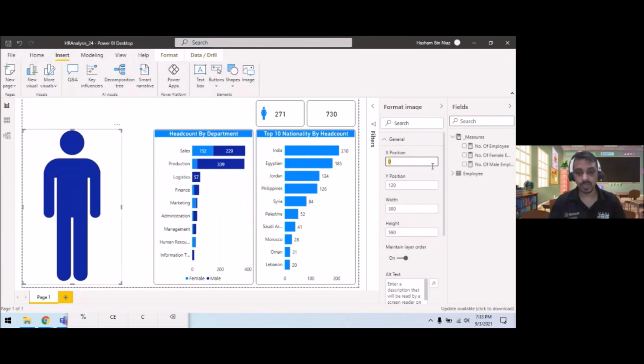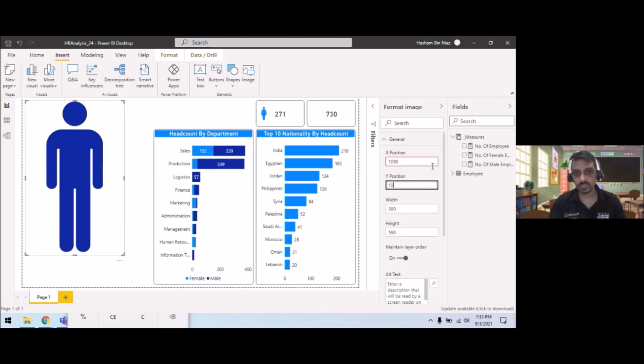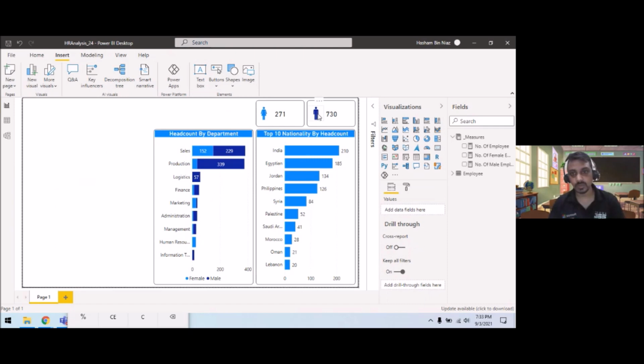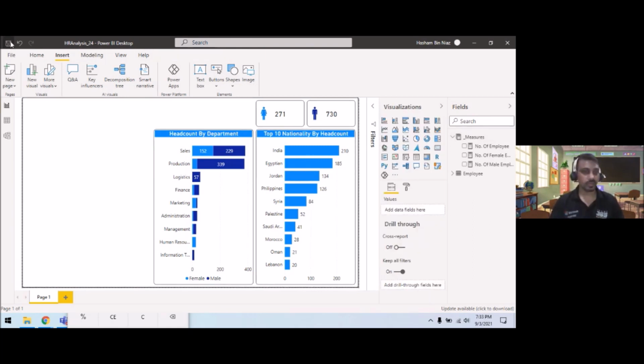And this time I have this position, 1090, X position, and then width as 60, 60. Make sure both the images are the same size. Okay, so now I place these two images here side by side. Let's say I have this starting position here. So I can have the same position.